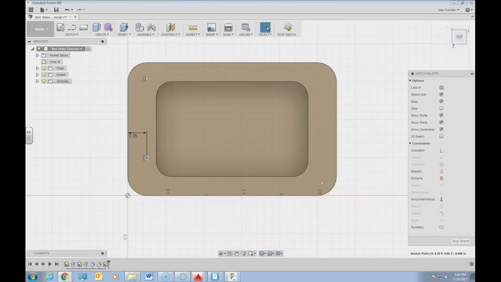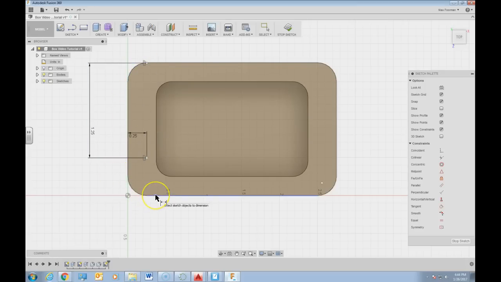1.250 inches. So D, the distance between that and that, 1.250. Whoa, it's not quite what I wanted, I guess, but hold on. Now I'm going to apply another distance dimension from that line there, from that point down there.